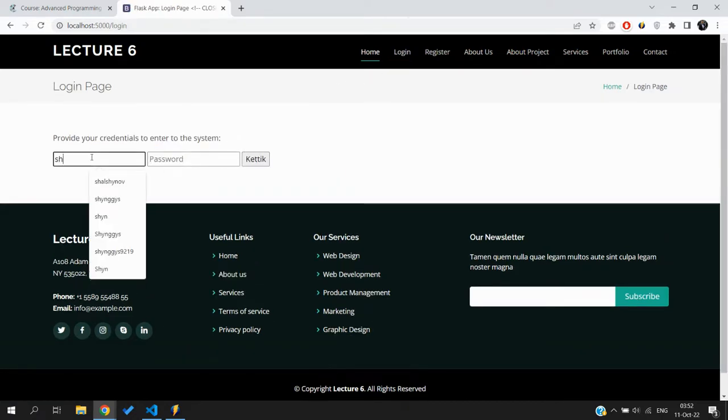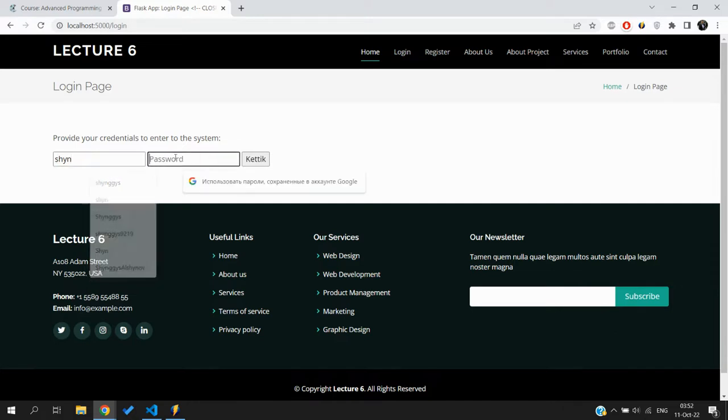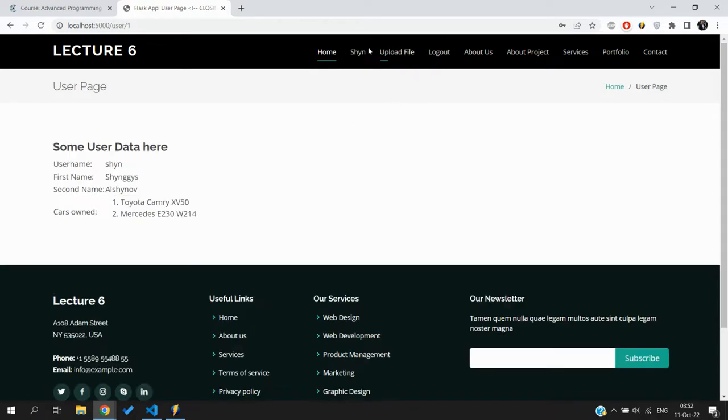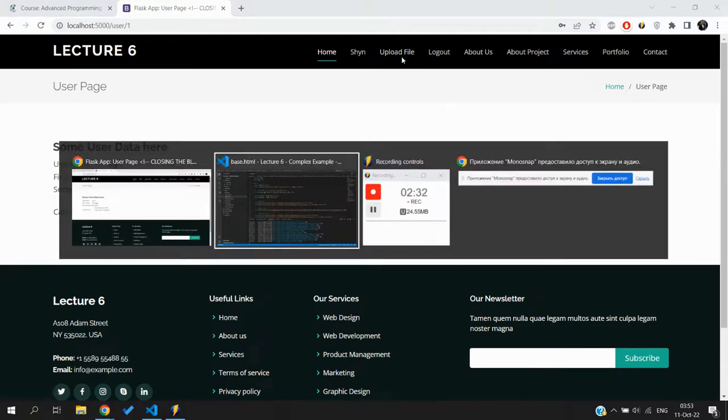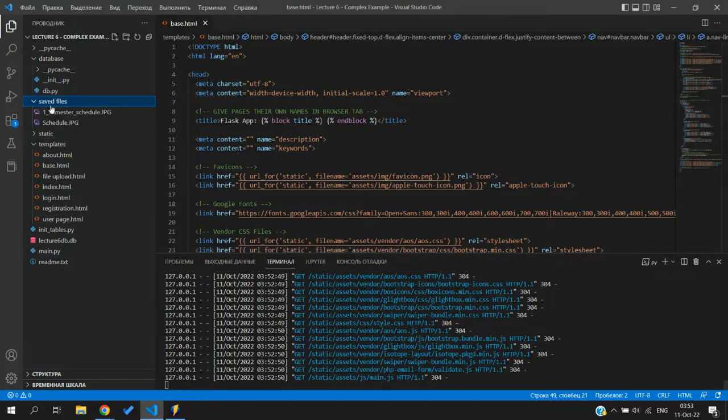So if I do login, for example, I have registered some username here and I will provide a password here. You can see that the menu bar has changed. You can see my username here, you can see that I can upload a file and I can do logout. Upload file is the same as it was in the previous lecture. So I can upload a file and it will appear in my saved files folder.